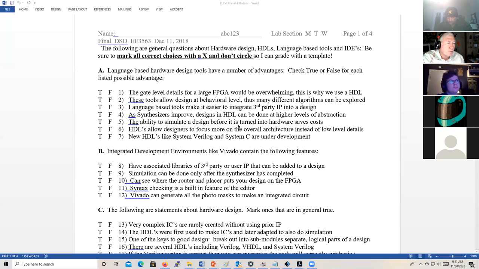So as synthesizers improve, designs in HDL can be done at higher levels of abstraction. Yeah, so some of the limitations now are just how powerful the synthesizers are to implement these higher level abstractions. As they get better and better, the synthesizer is going to do more of the work. So for instance, if you write an equation, S equals A plus B, and say you want to do it with 4-bit vectors, 8-bit vectors, 32-bit vectors, 64-bit vectors, how is the synthesizer actually going to implement that? Is it going to do a carry ripple adder?